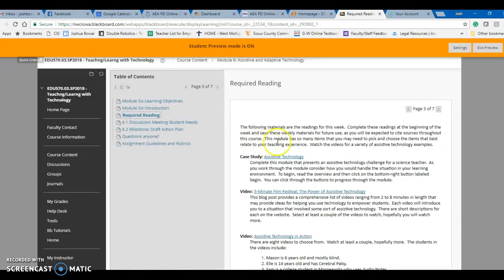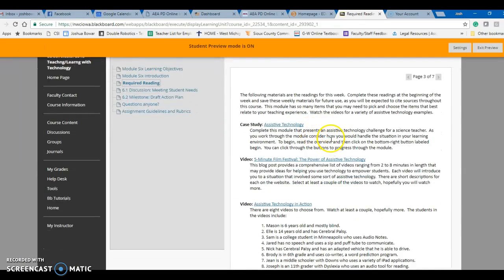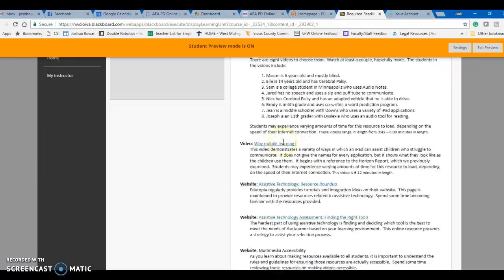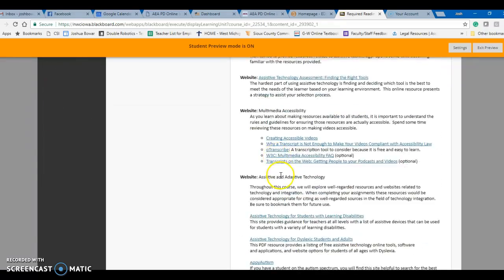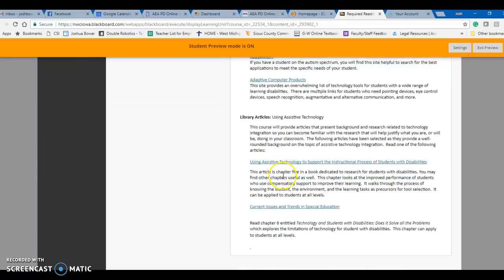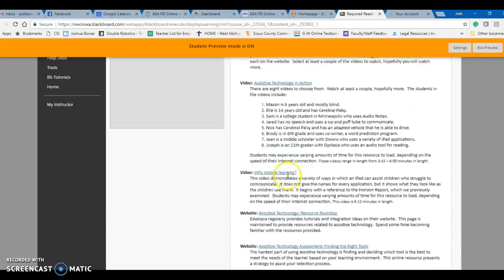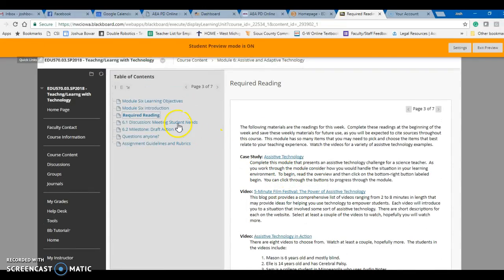And the required reading is a case study, a video, another video, several websites to check out, and some library articles. Reminder that I have made these a PDF link instead of having to go through EBSCOhost, so those should be easy for you to grab.